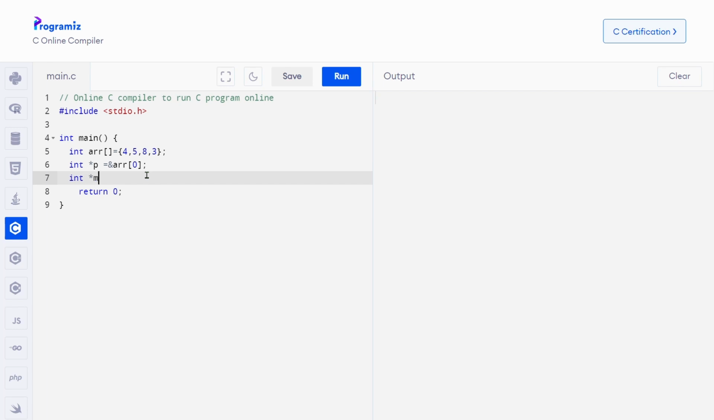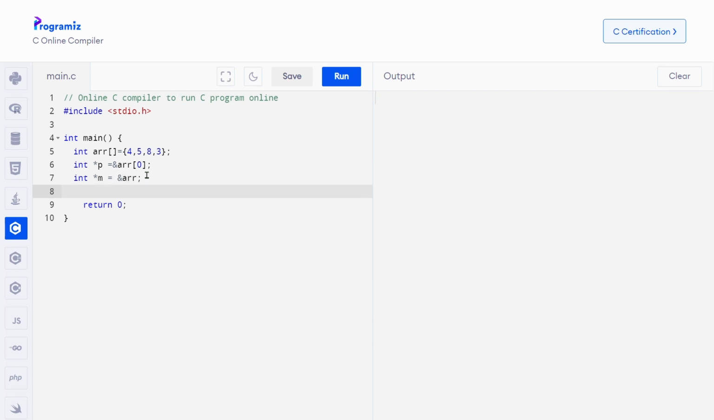Let me take another pointer name, m. I want to store ARR only, without any indexing. I want to print both of them. printf. For a pointer we use the format specifier %p, then \n for the next line.